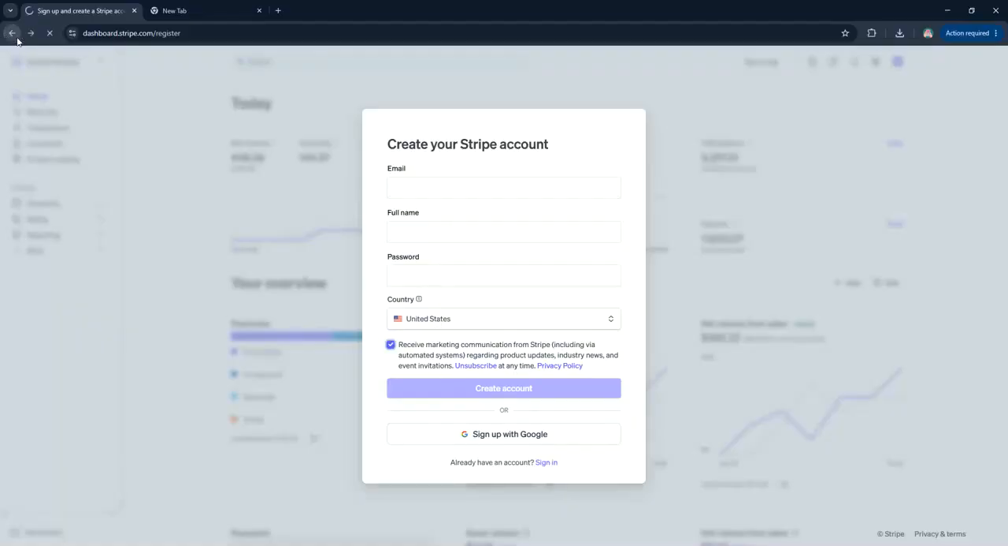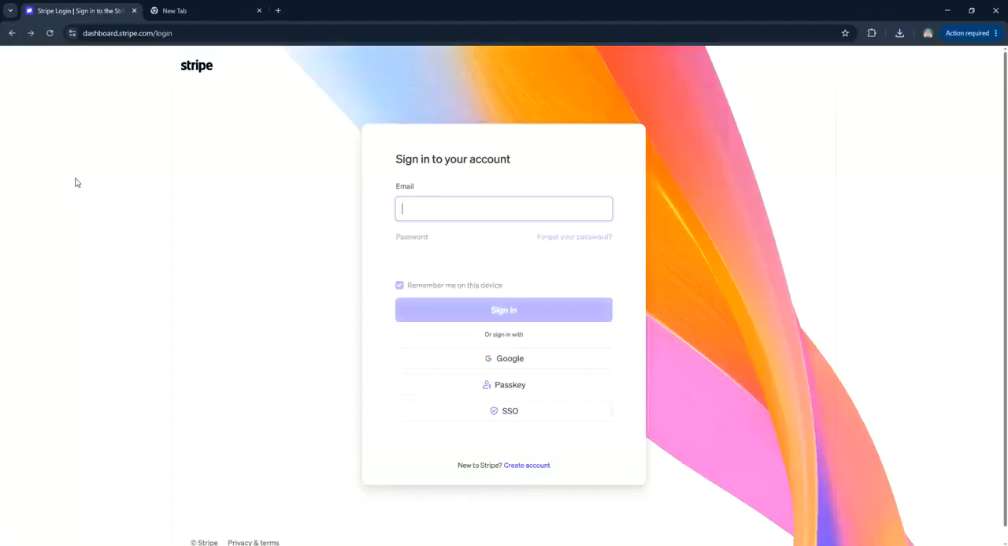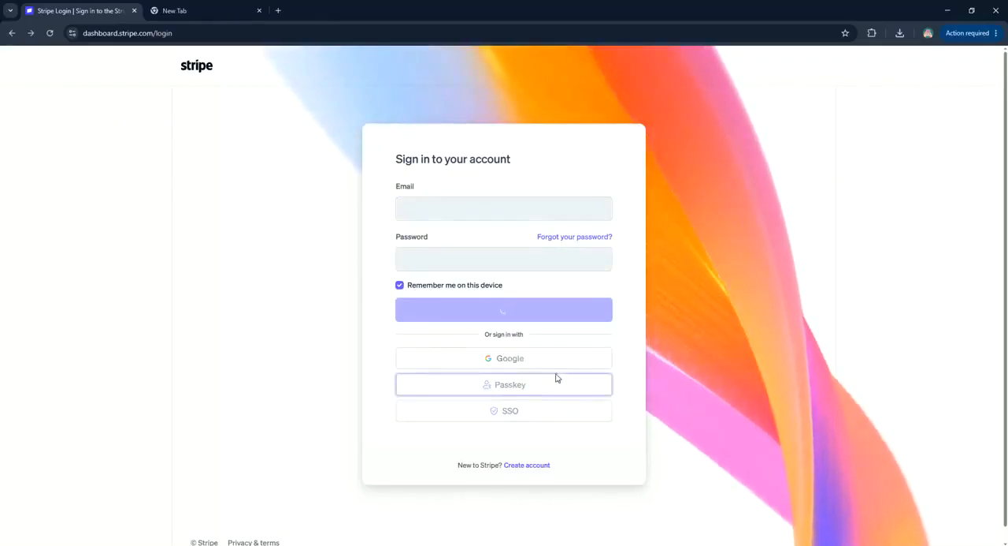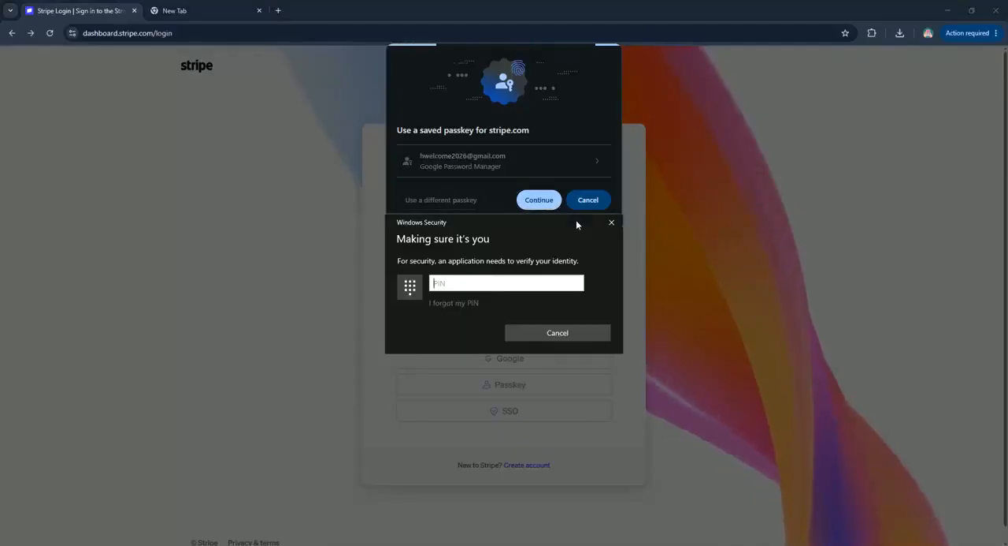Next, you'll receive a verification email. Open your email inbox, find the email from Stripe, and click the verification link to confirm your email address. Once verified, log into your Stripe account using your credentials.